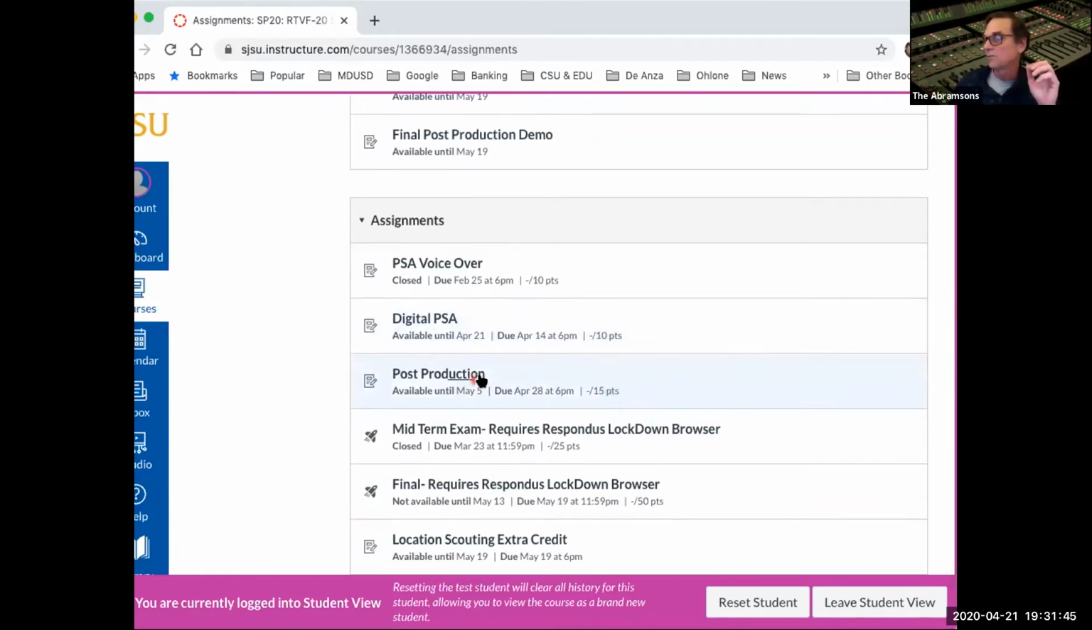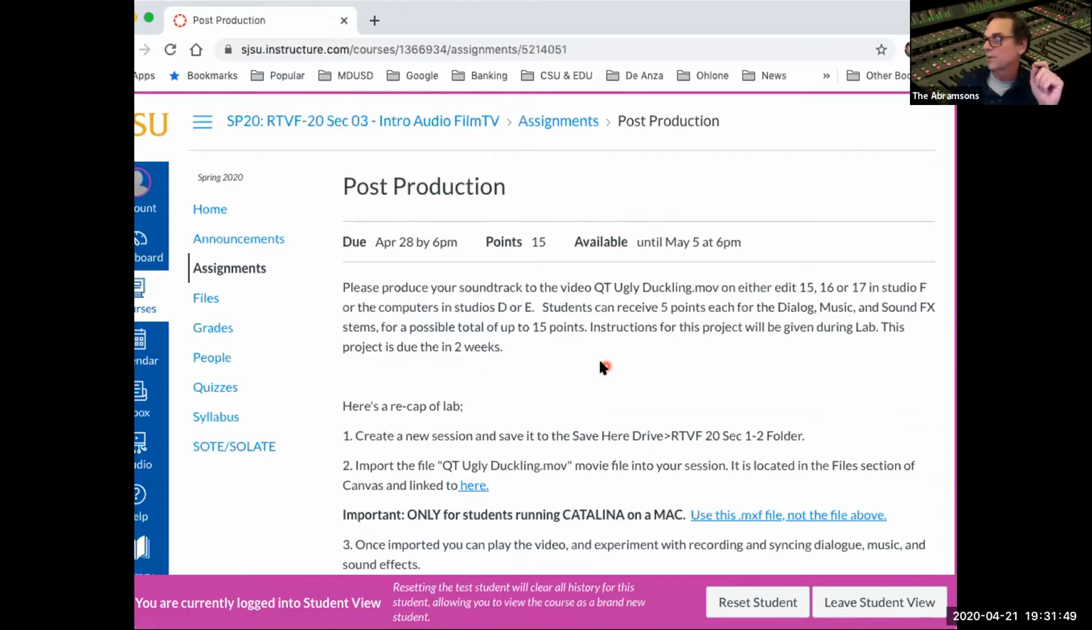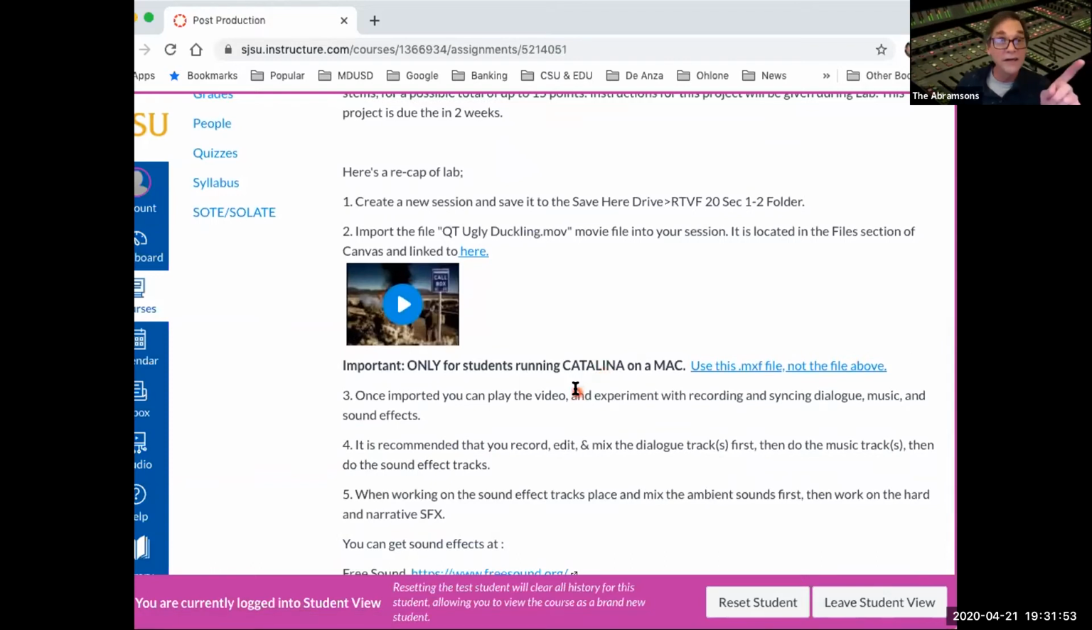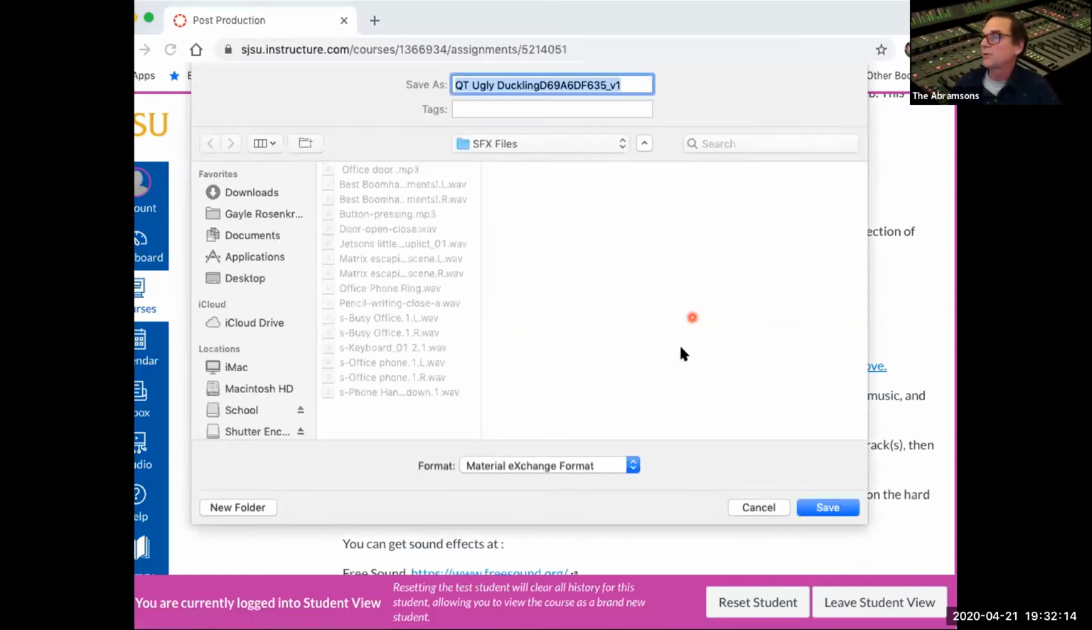And then here's our assignment for the post-production, right? This is our assignment for the post-production. And so everybody on Windows, everybody in Mojave, Yosemite, and all those crazy Mac OS formats, you want this, right? But everybody in Catalina, you want this file, right? And if I were to click on this and download it, here's where I might put it, but you might figure out, put it in a different place.